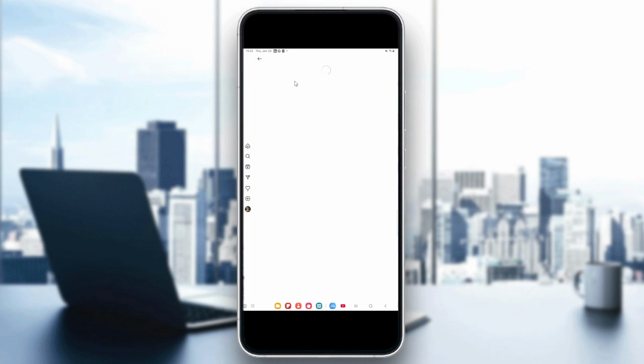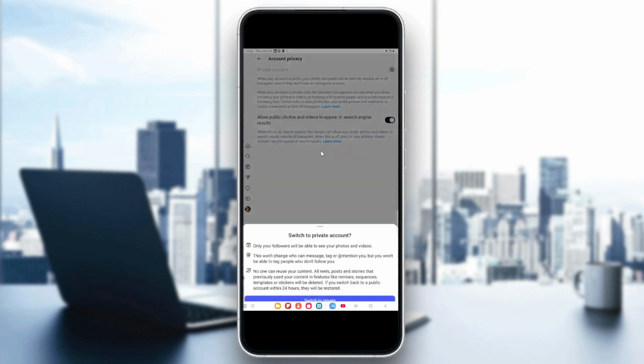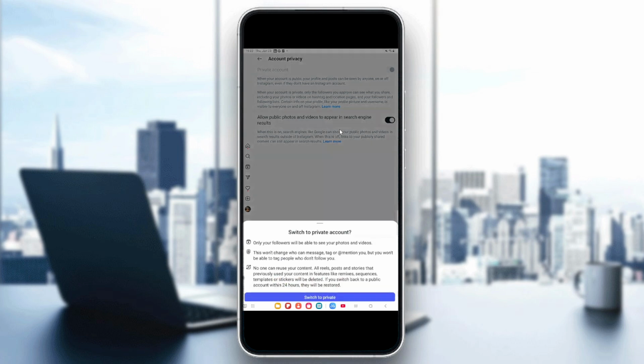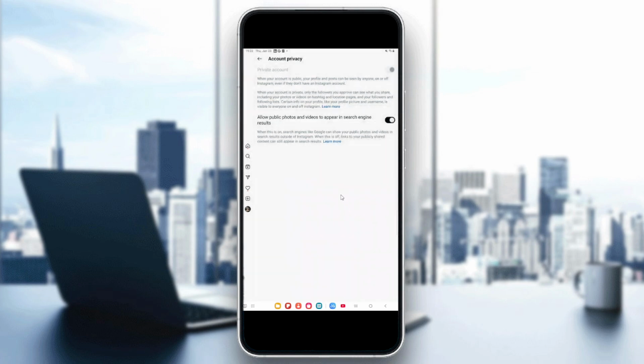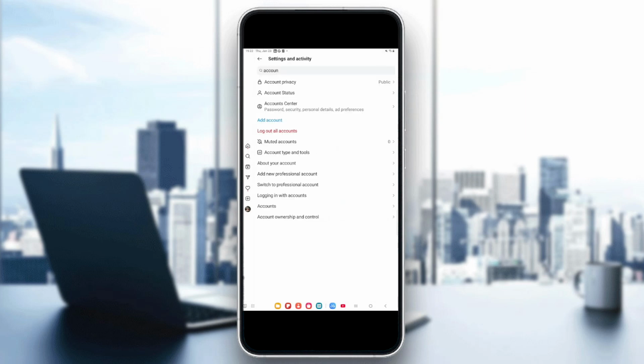Now it doesn't show because I'm using a mirror. And then click on switch. After you toggle on the privacy options right here, confirm it by clicking on the switch to private, and that's it. Your account is now private.